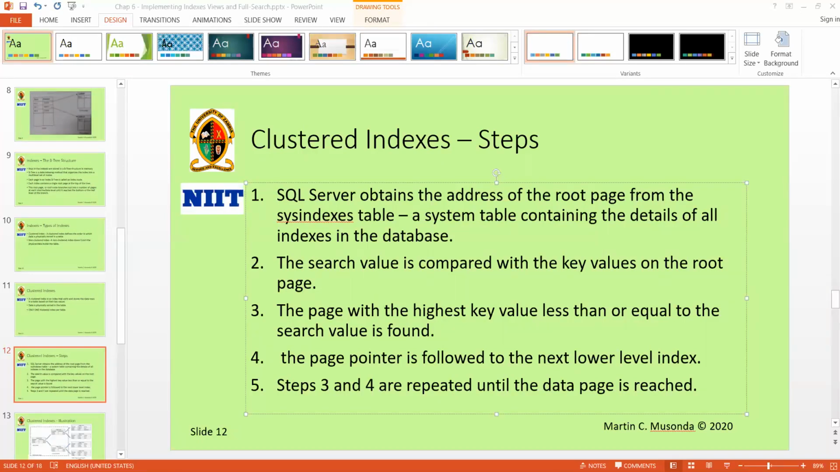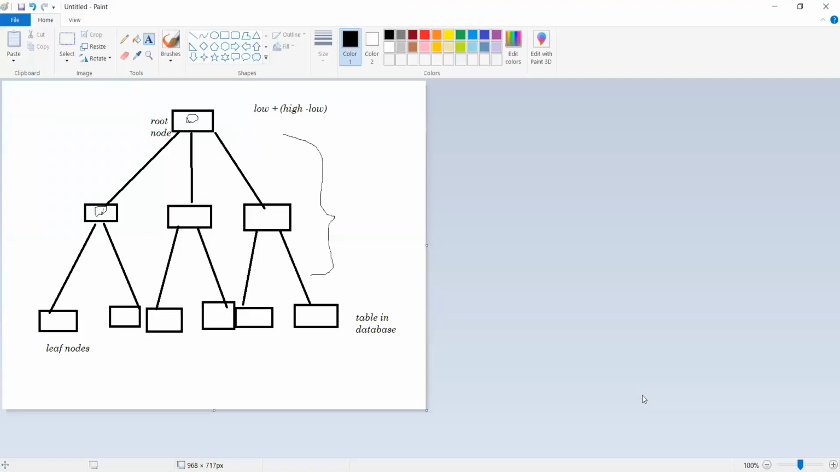Are you able to see my paint? No. You can't see paint. Okay. Are you able to see it now? Yes, now it's showing.